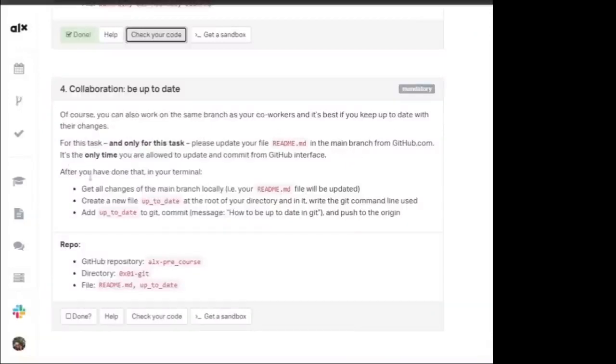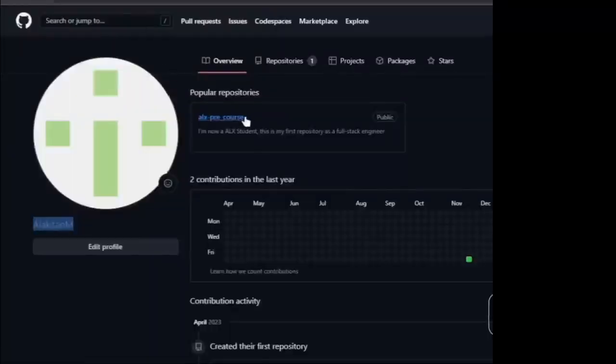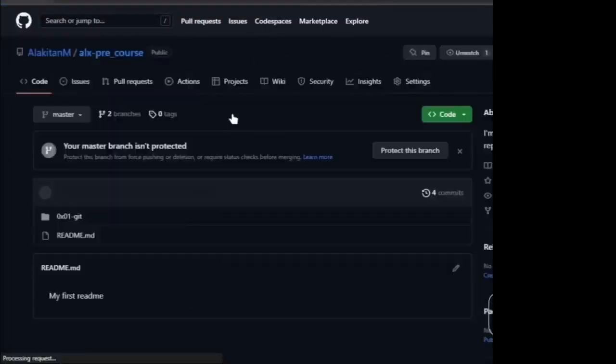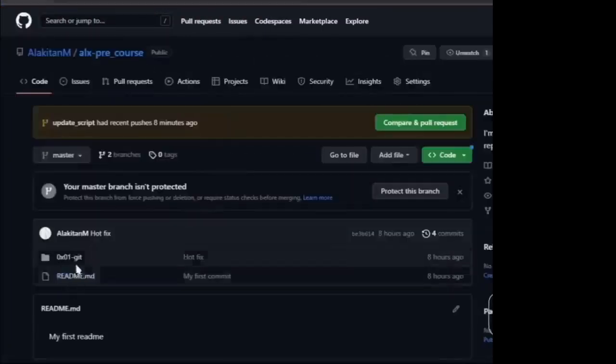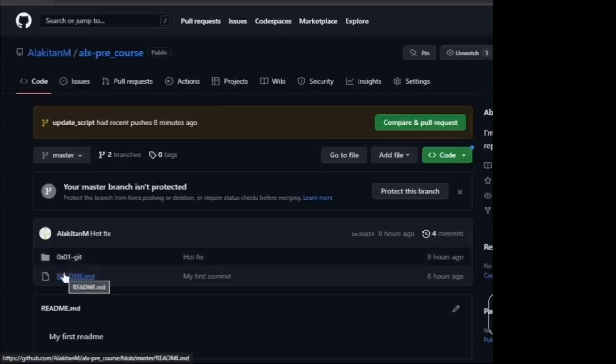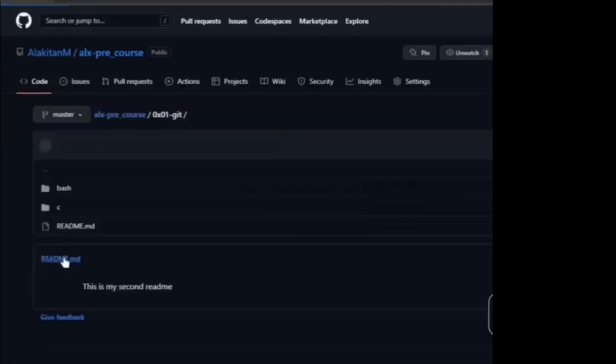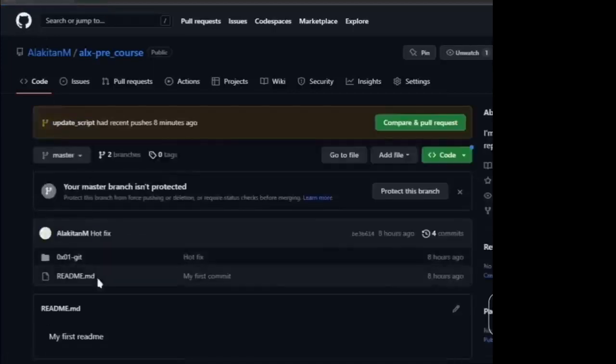Then after you have done that in your terminal, you have to do this, but let us update it first. So let's go to GitHub, then let's go to our repo, alx repos. So this is the readme you want. There are two: one is outside, one is inside here. The one outside is the one you're supposed to update, right? So click it.